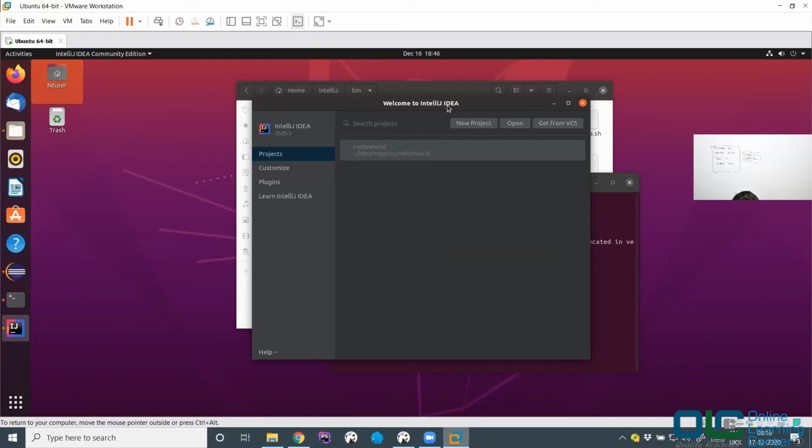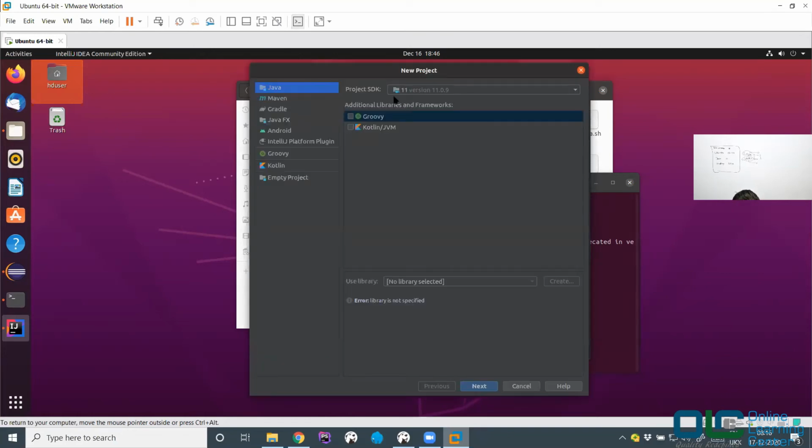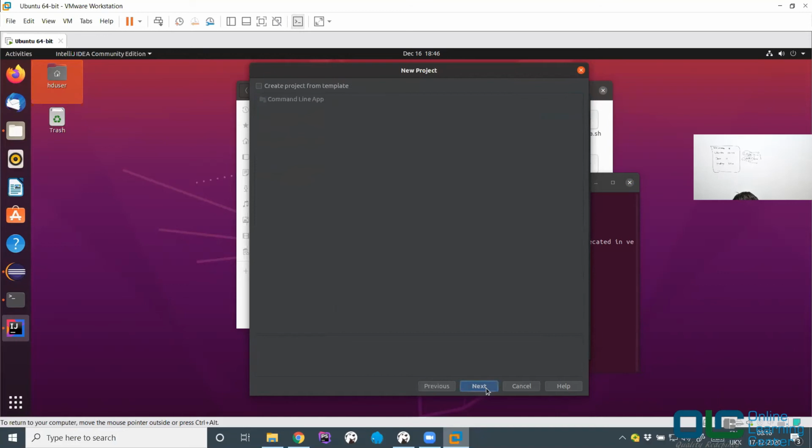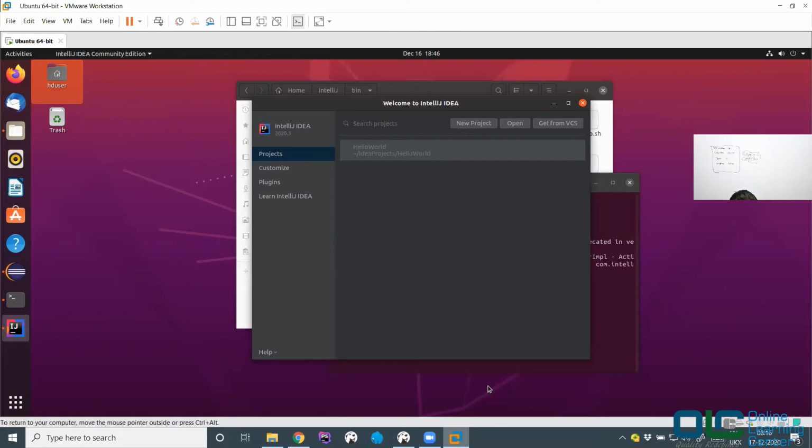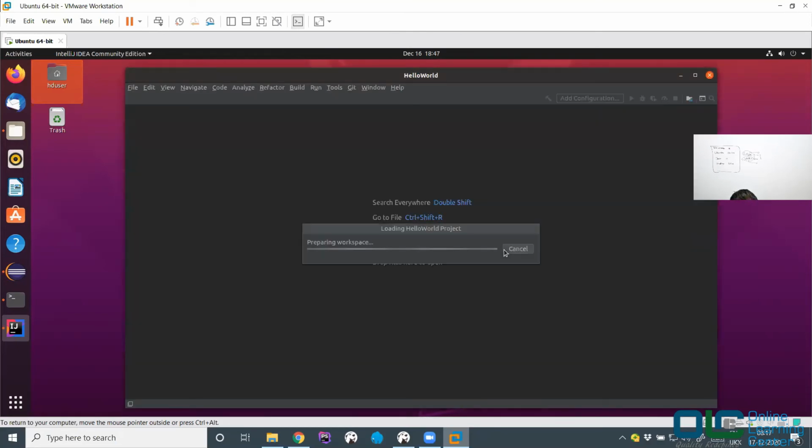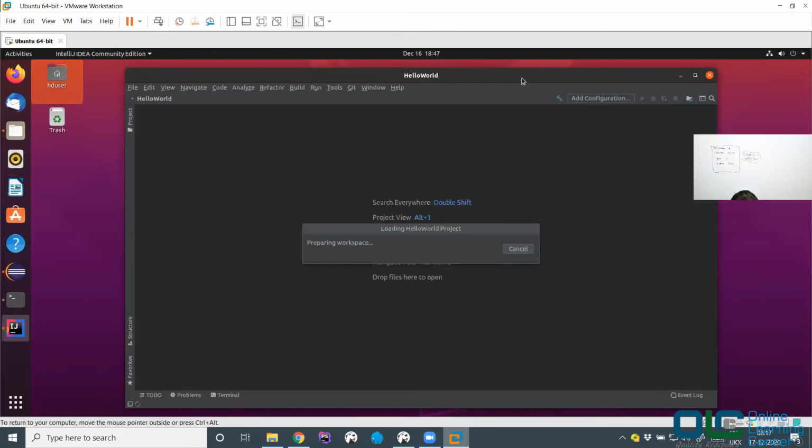Okay, now the very first time I'll say I want to create a new project. All right, so it says project SDK is 11. That's okay. Now Java project, say next, and say next, and I'll say hello world. So this will create a project called hello world. Okay, and then I'll say finish. Now this will open this window.